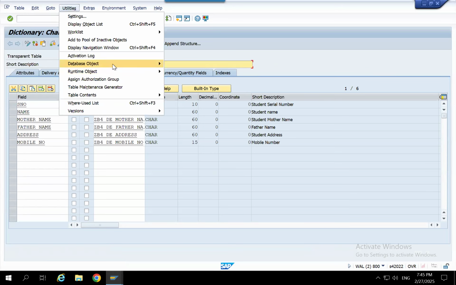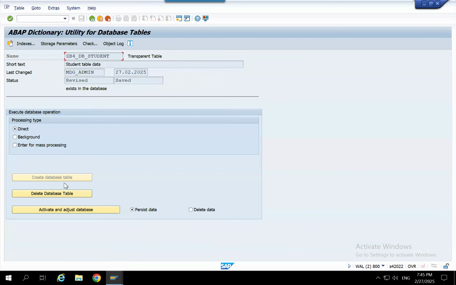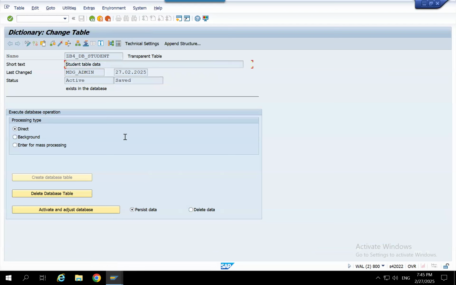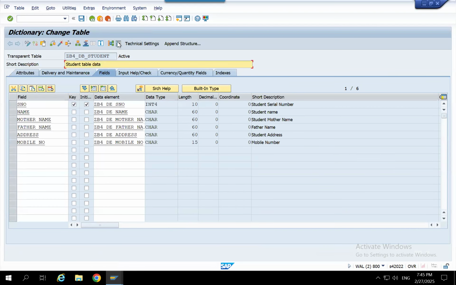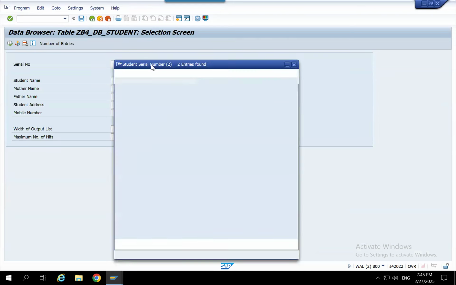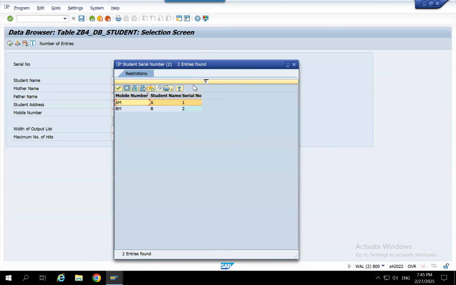Okay, if you face such kind of issue, go to database utility, activate and adjust the database table. Perfect. Now you see it is activated. Go to the table. Now you see the F4 value is coming. Earlier we did not have this option. Click on it now. Now you are getting 3 values.